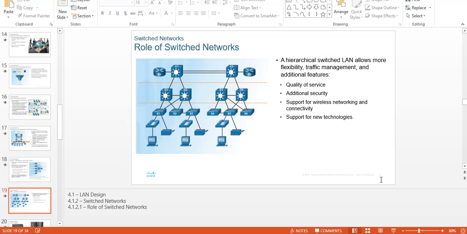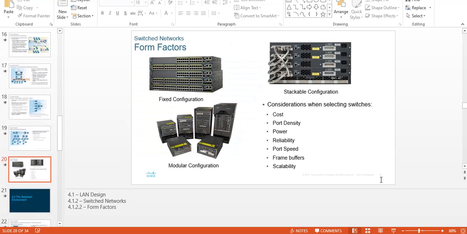So that is it. The hierarchical switched LAN allows more flexible traffic management and also additional features such as quality of service, additional security, support for wireless networking and connectivity, and support for new technologies. So that's the role of a switch network. We'll learn a lot of these things in our next chapter.